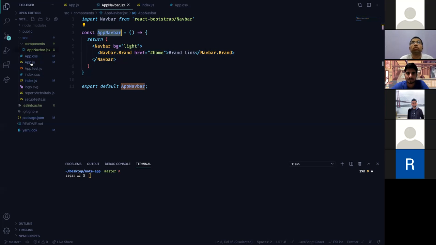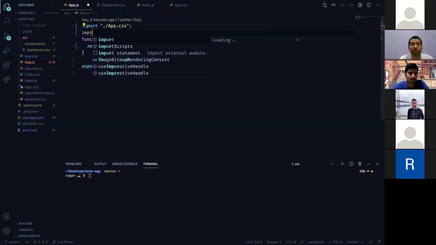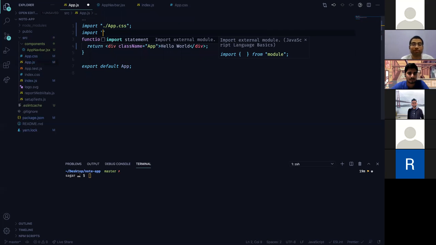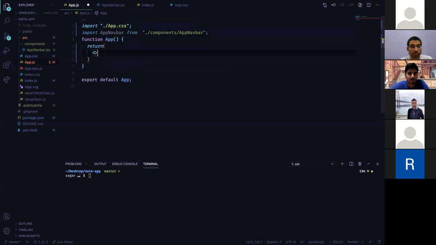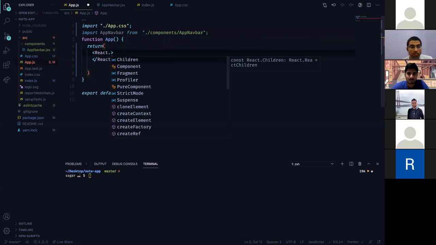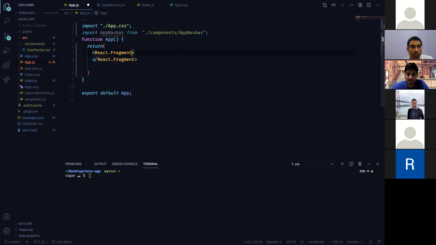So we'll go to app.js. We'll import our component, /app navbar. Just put your component name inside our app. So yes, I will see one more thing called React fragment. So this is the syntax for React fragment, or you can write react.fragment as well by importing React in your package. Then you can make use of react.fragment.